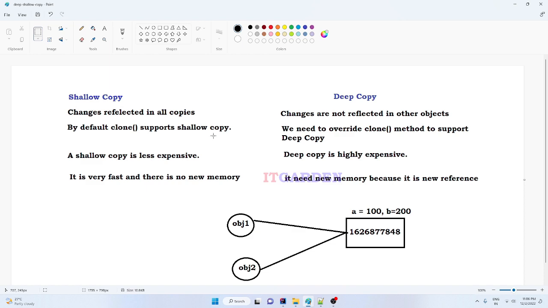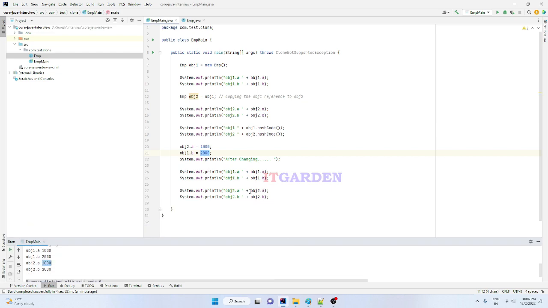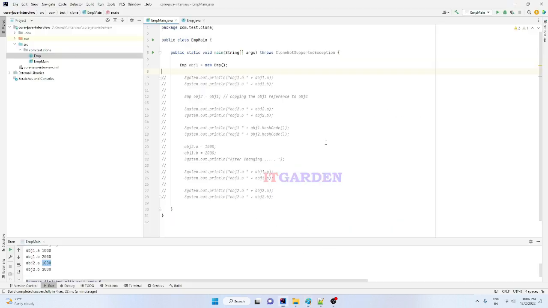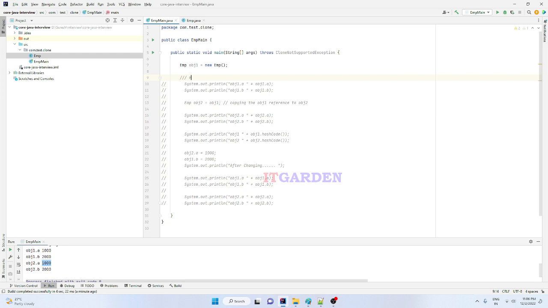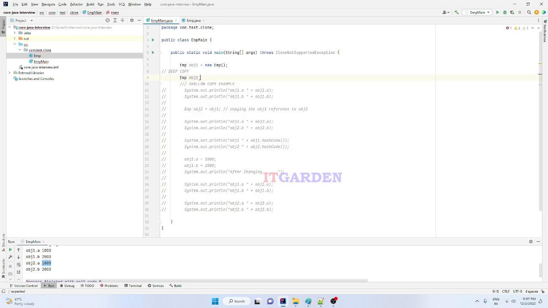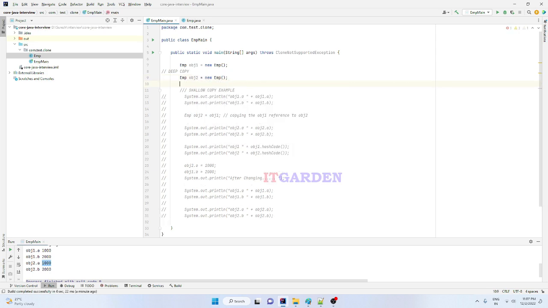Okay, now we'll go into the example of deep copy. I'm going to comment this out. Now deep copy: emp object 2 equal to new emp. This is called a deep copy. Deep copy is very simple. Whenever you initialize separately using the new keyword, the same object.